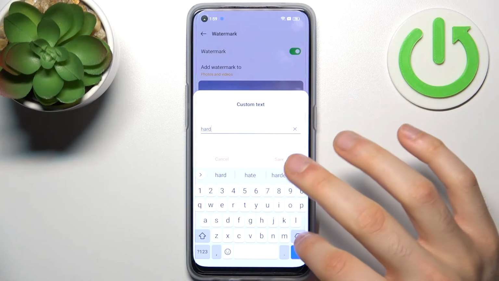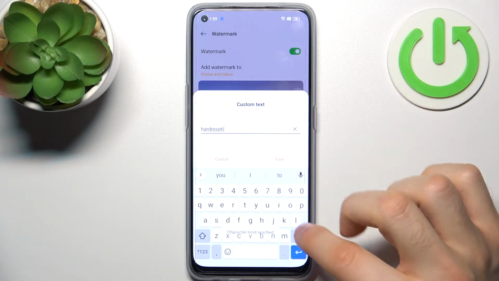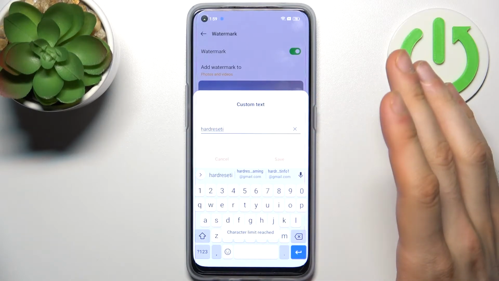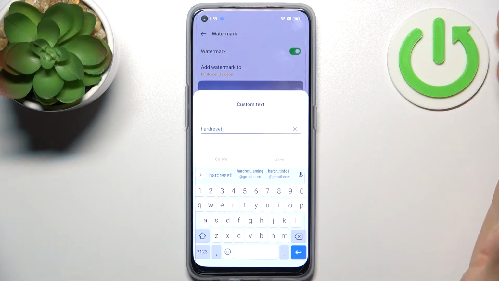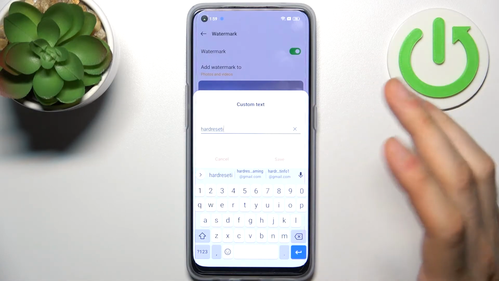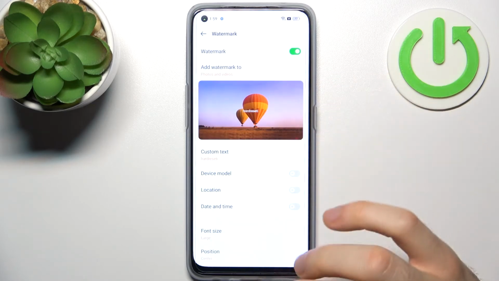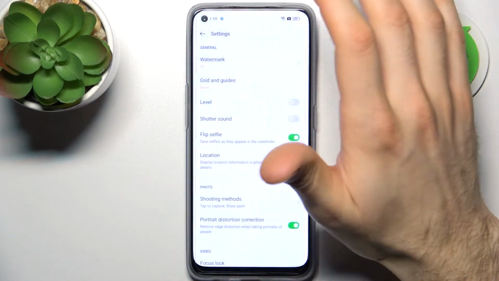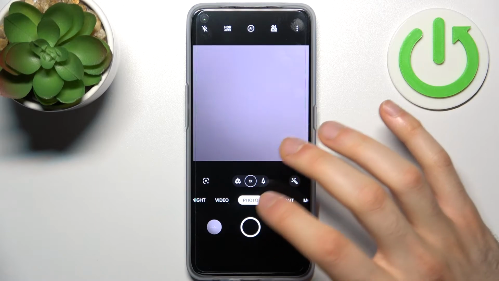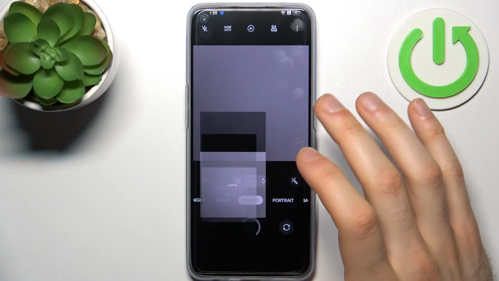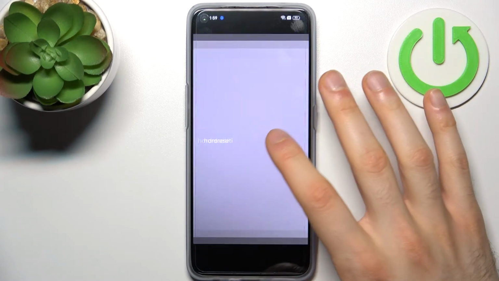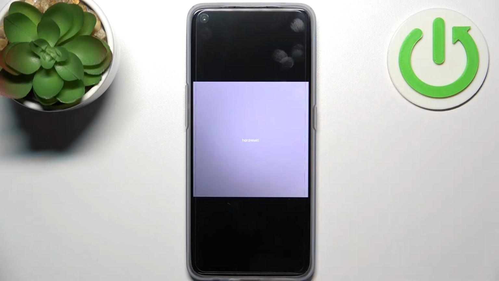I'm gonna enter, oh no, there's limit of only 10 symbols. So if your name is longer than 10 letters, unfortunately. So now let's take some photo to check how this watermark will look like. So here you have my custom watermark.